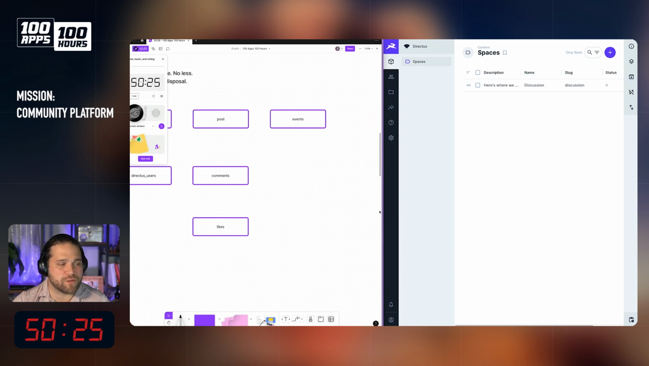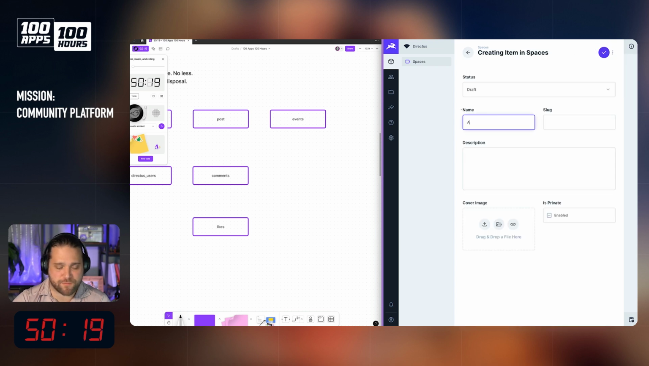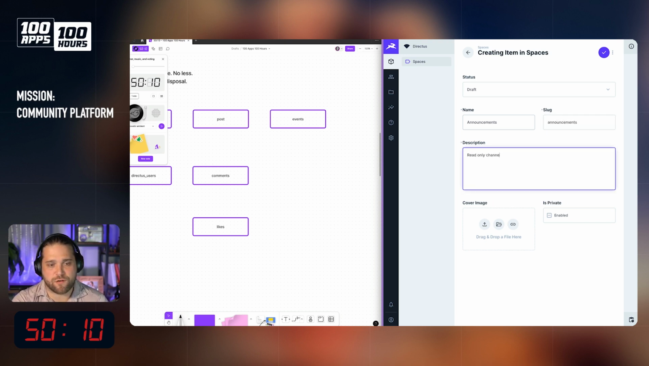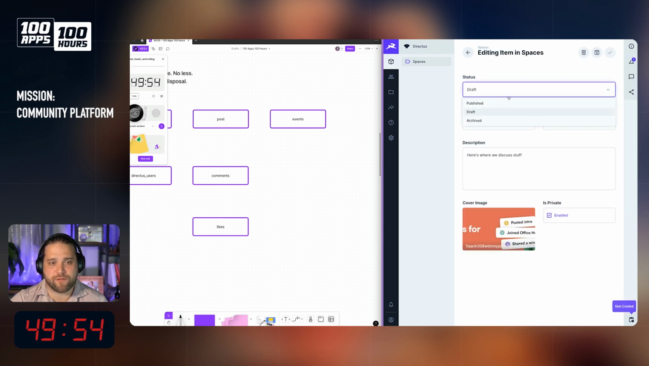Then each one of those posts could have comments, potentially, right? So let's just go in and create another. We'll just call it announcements is the next space, right? Announcements, read-only channel for important announcements. Very fancy. Important announcements. All right, so that is not private. Let's make both of these published just to have it.